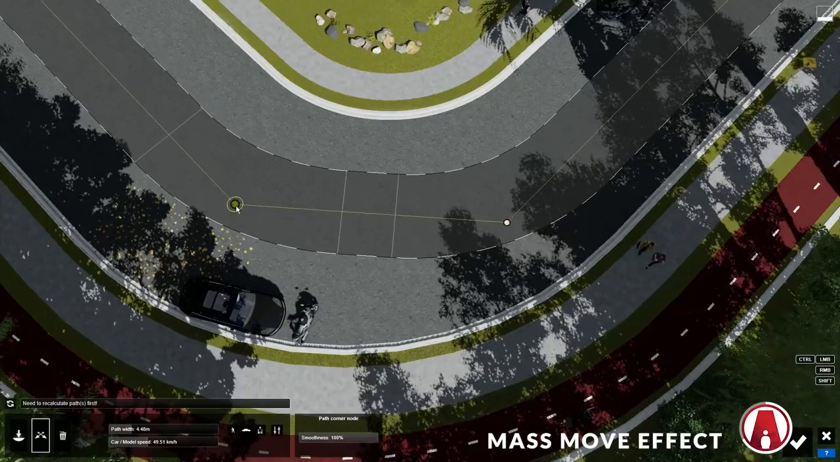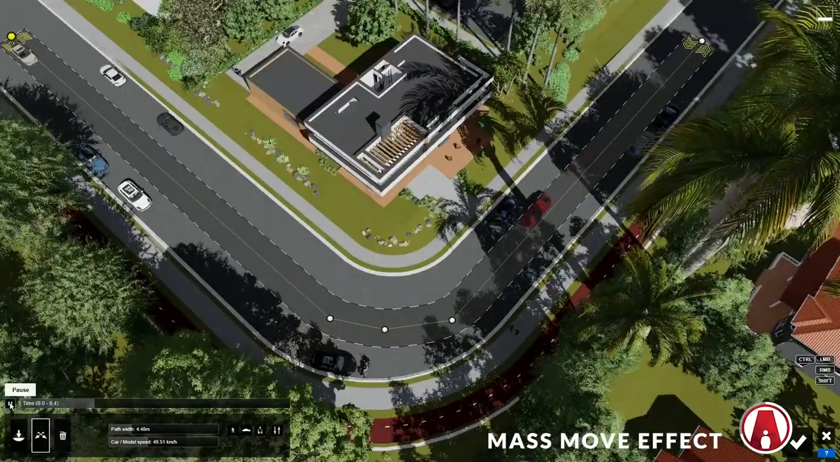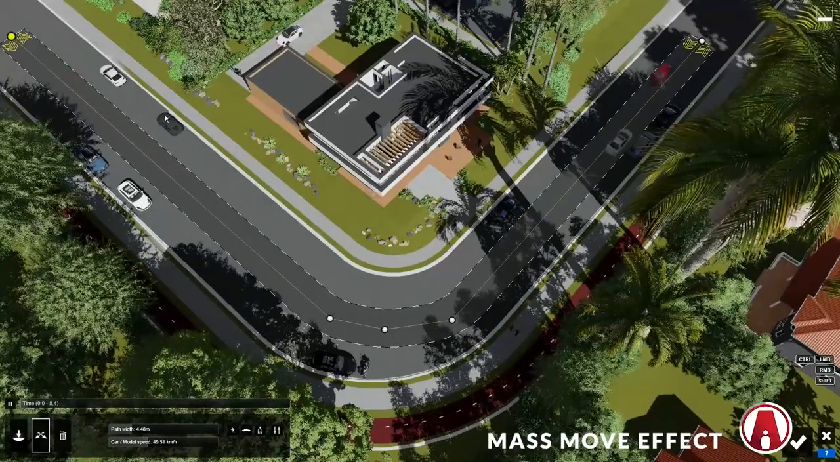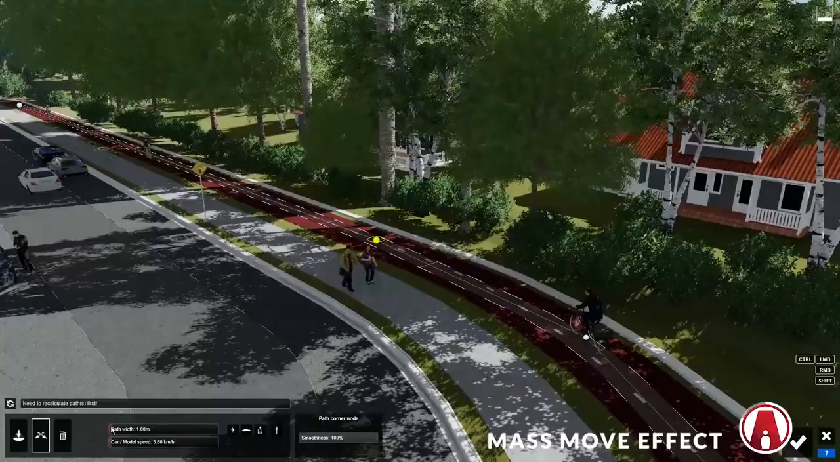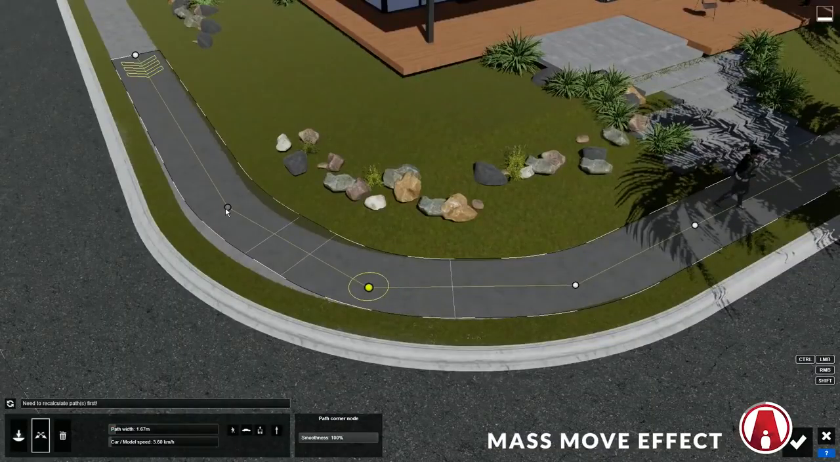And again, feel free to add more points if you need. Perfect. You can see that the cars parked on the sides of the roads are not moving. That's because they are outside of the path. Only the cars in the middle of the road are moving, which is exactly what we want. Now just repeat this process for other paths, such as the bicycle lanes and the sidewalks.